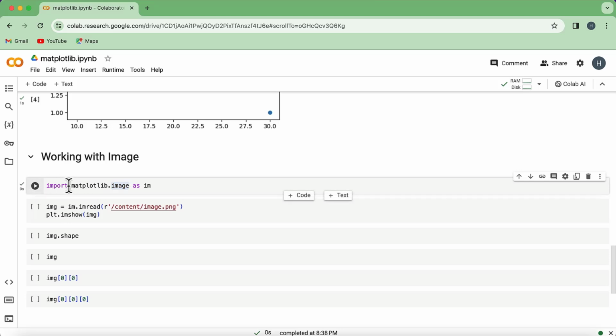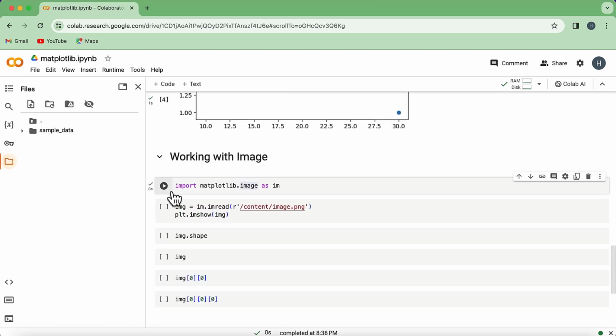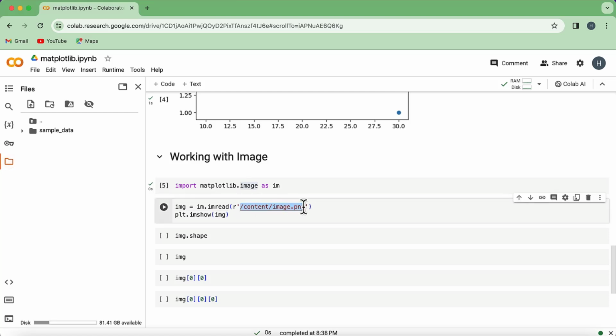And after that, if you want to load some image which is present in the file section, then you can do that with the help of the im.imread function. And there you need to specify the path of the image. And after that, we are using the plt.imshow function, and we are passing this img variable here. So it is going to show our image here.